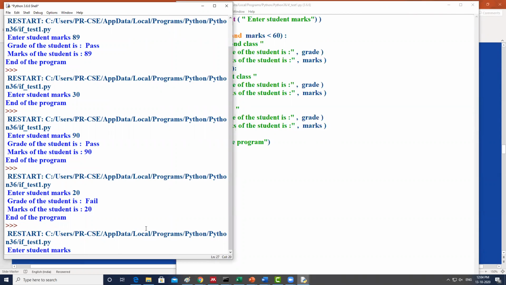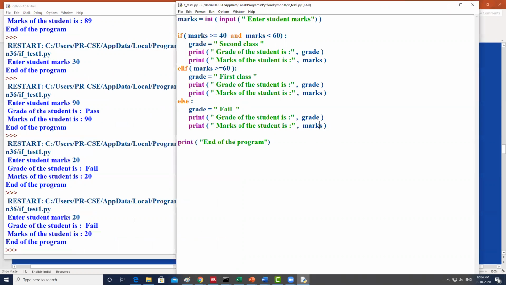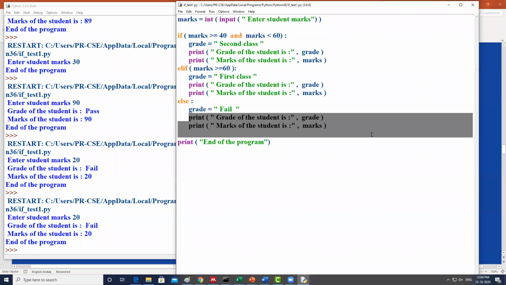So I'm going to enter the student marks, so as to fail the student. Now you observe the student's marks are entered as 20. First, it checks this condition. So student marks are not between 40 and 60. And moreover, student marks are also not greater than or equal to 60. So these two conditions failed. That's how it falls into this else block, and it assigns the grade value as fail and displays the details.